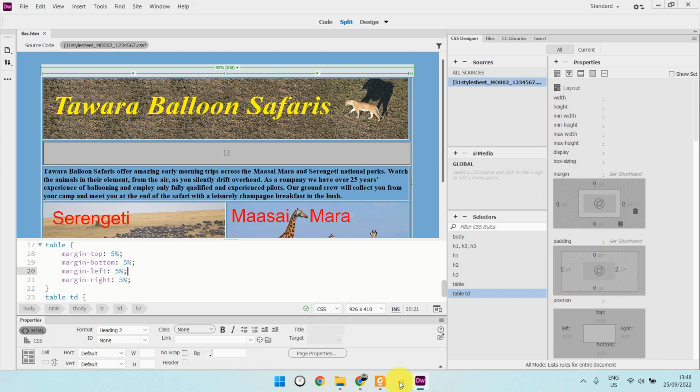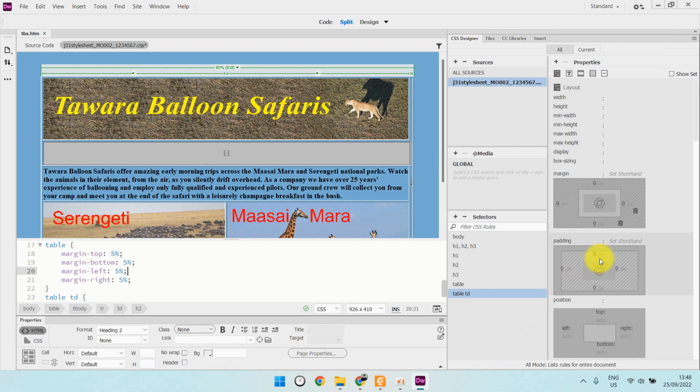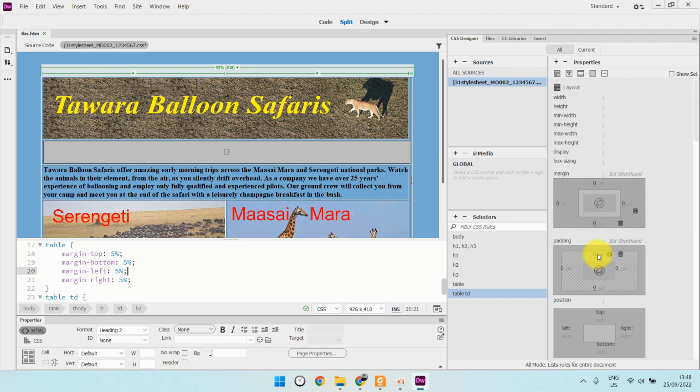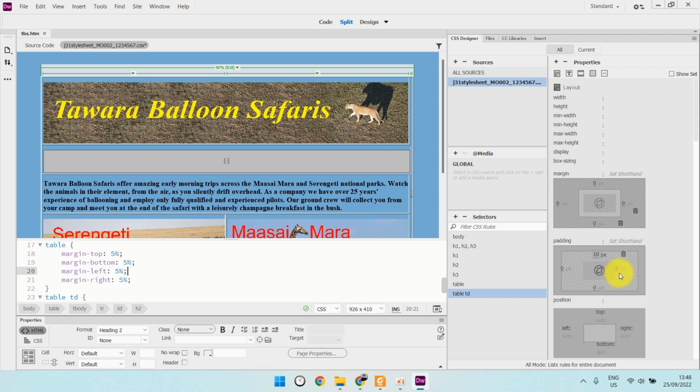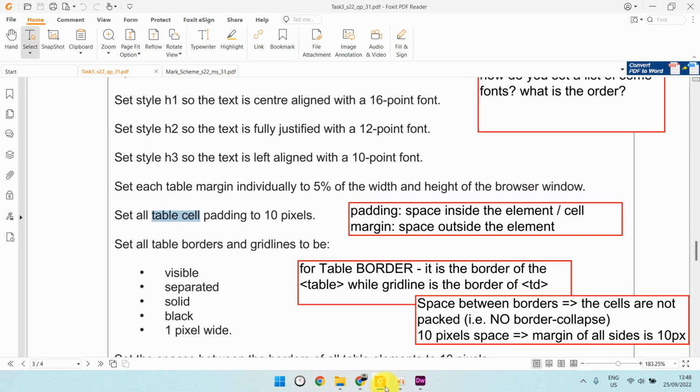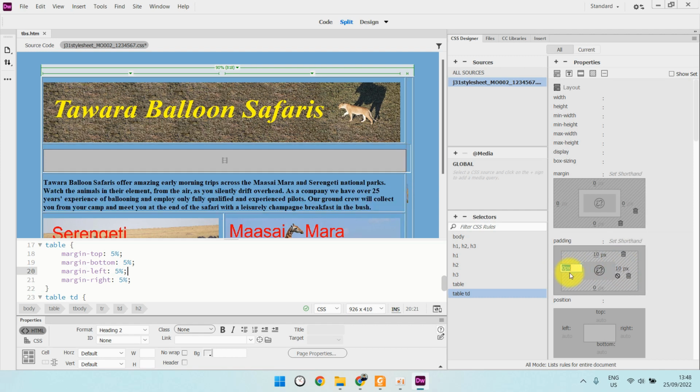Okay, this one. So table data cell, and the padding you can see here. The padding is in the layout. Yeah, in the layout. 5% of what? Or 10 pixels. So padding 10 pixels. PX stands for pixel. So it's okay. Now we use this one, 10 pixels. 10 here. And then what? 10 pixels.